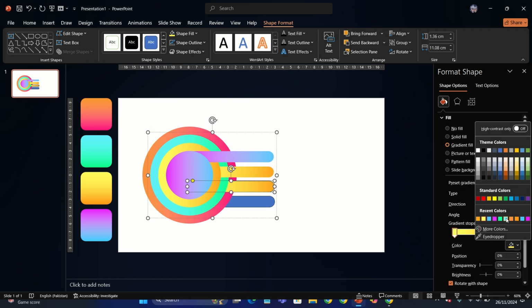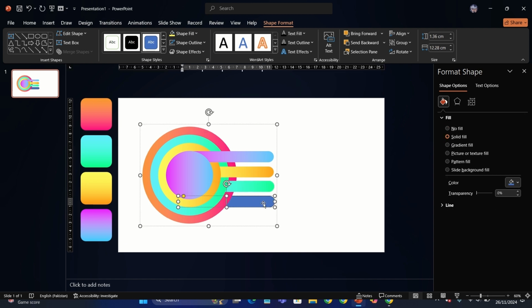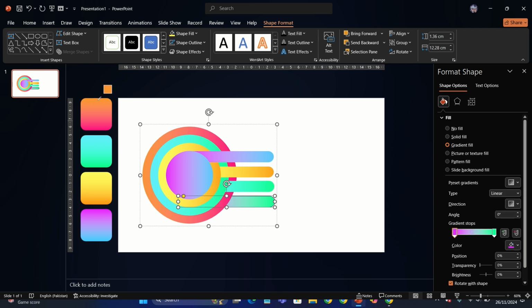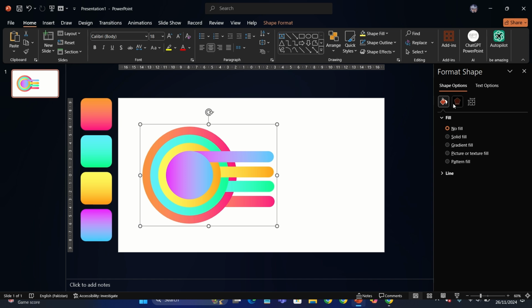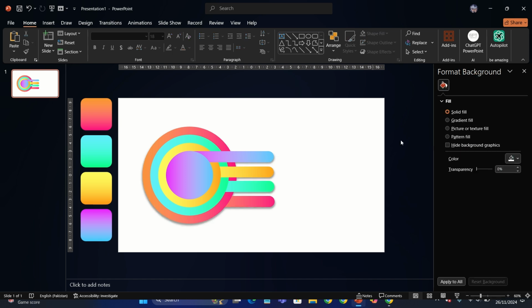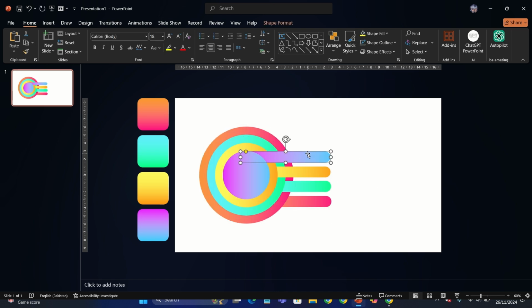Now the next thing you're going to do is give the lines the same gradient as we used in the circle they are attached to. Select all of them and group them. Give them a downward shadow.